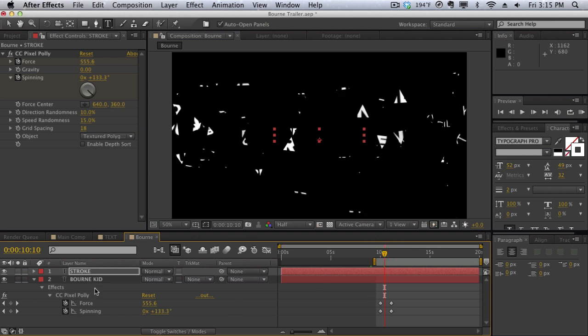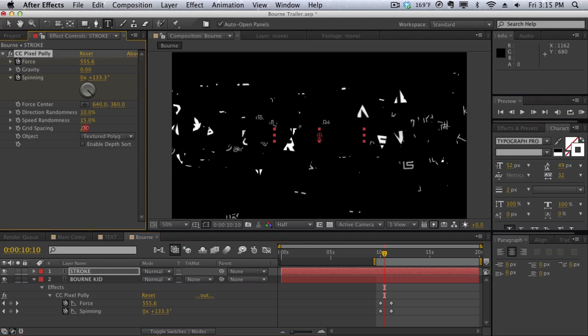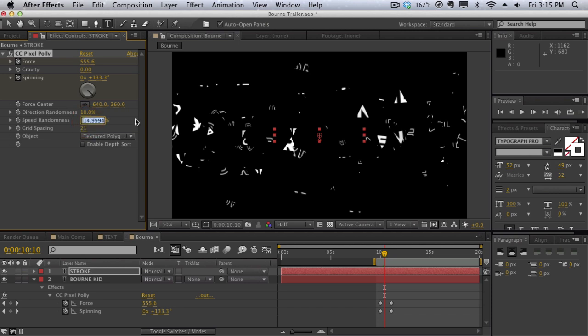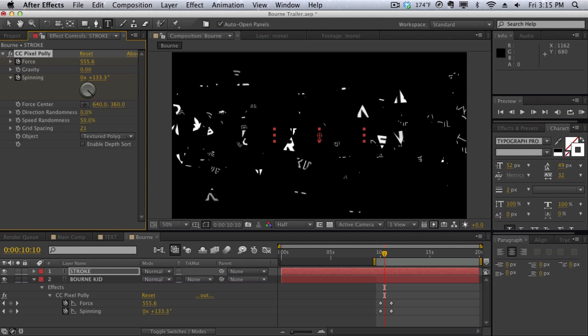And we want to add some variation to our stroke once again. So we're going to maybe increase the grid spacing a little bit, maybe to around 21 or so. And then we want to maybe increase the speed randomness to 50. And then we want to change the direction randomness to 0. We don't want any randomness in direction. We want it all to come from kind of one central area. And it's not really going to give us that, but it will help.